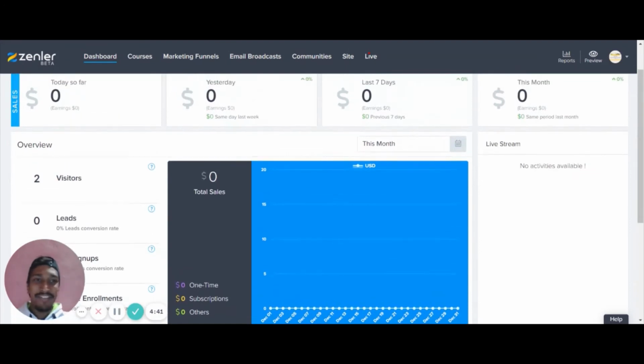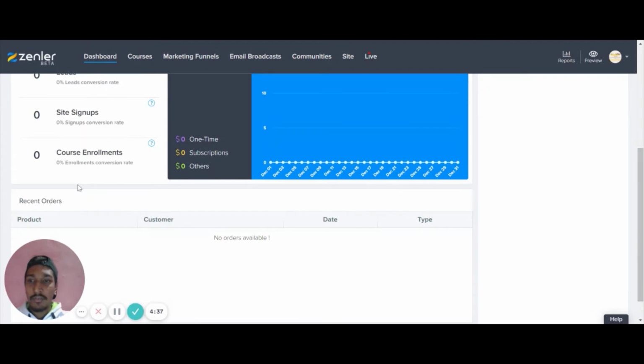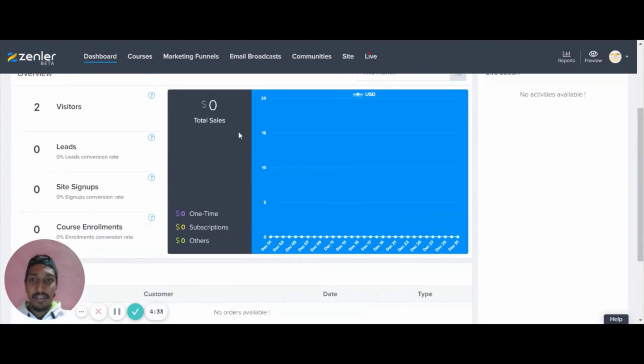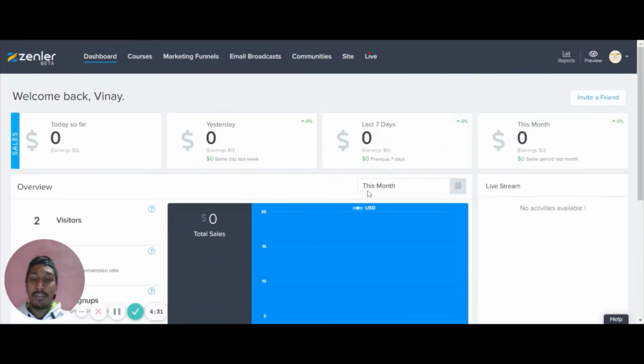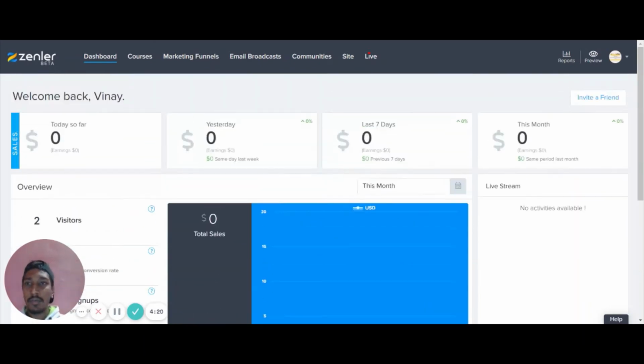So you get everything over here: the number of visitors, the leads, the site signups, course enrollments, everything. What was the product, what was the customer, date, type, everything, right? You also see a graph over here. Now this is basically a new account, that's why you cannot see everything over here, right? So yesterday sales, last 7 days, this month, so basically all these things. Now don't worry, there are some activities in this account which I'll show you.